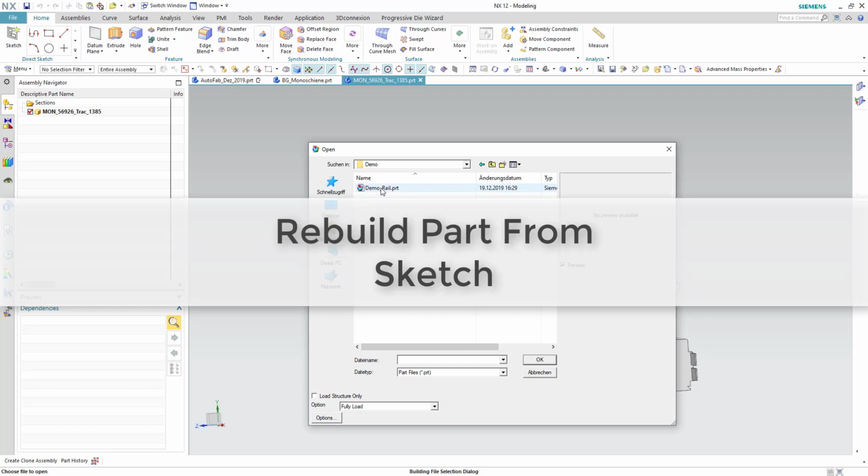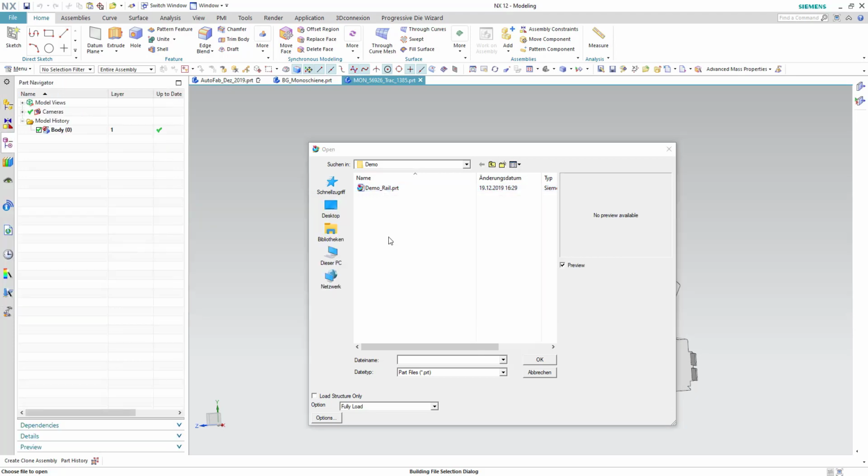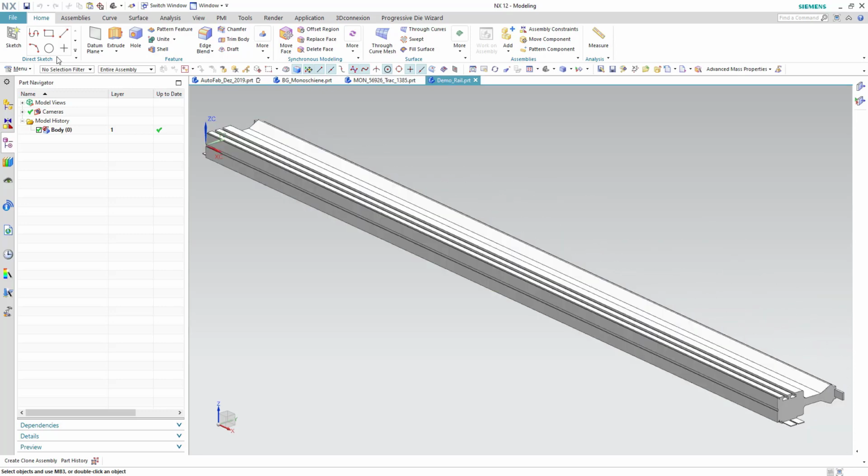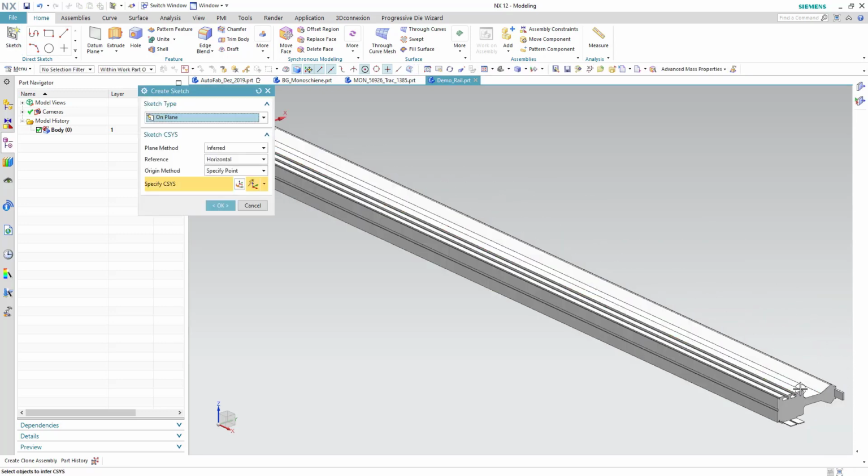In this section we rebuild the existing part by sketch, so later we can modify the length. We need to do this because the original rail is a rigid body and can't be modified in the way we need to. We open the exported part, select the button Sketch and also select the area we want to sketch on.